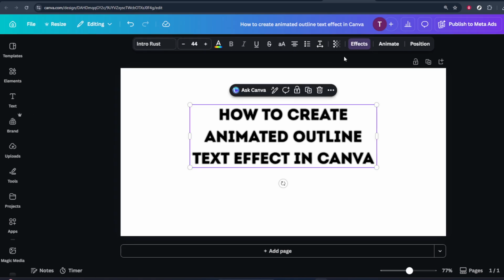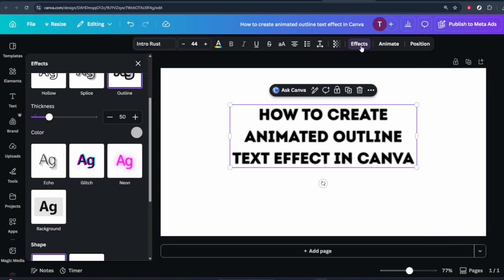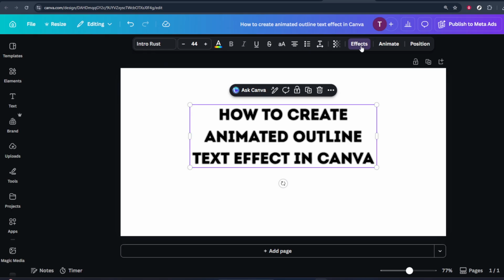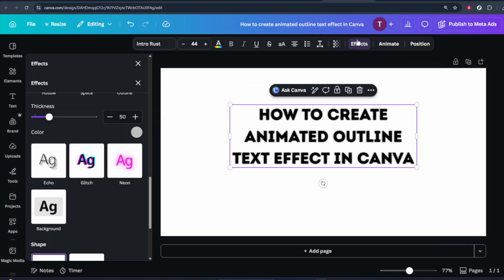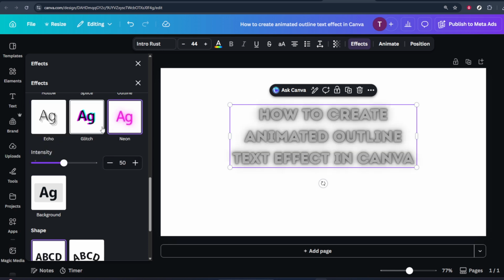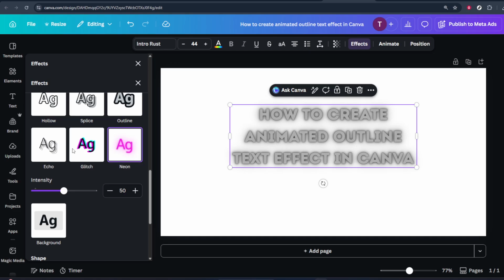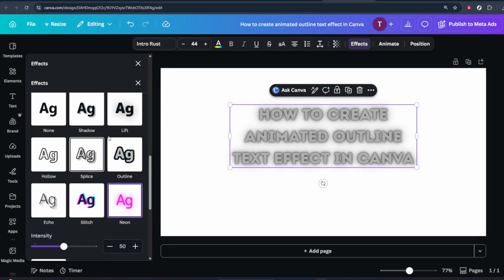With the text selected, look towards the top of the Canva editor, just above your design canvas. You'll see a toolbar with options like font, size, color, and spacing. In that toolbar, find and click on the button labeled Effects. This opens a panel on the side or along the top, depending on your screen size, showing different text effect options.